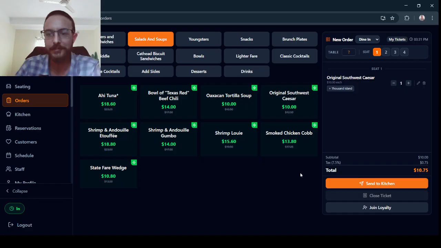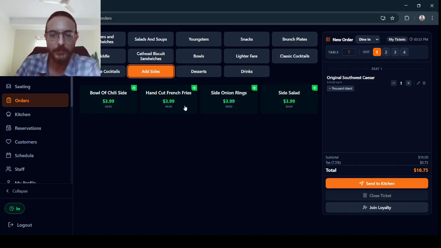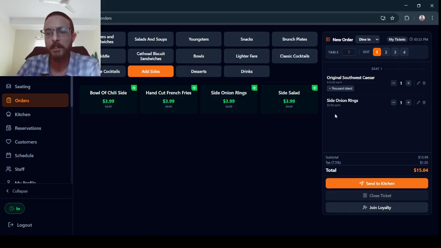So let's say seat 1, they ordered that, and they also want a side of fries or a side of onion rings. Well, now you could simply put that in, confirm it, and now they have a side of onion rings, and you're charging them for it. Very easy, very straightforward. That way people can order what they want to order, additional sides, their add-ons, upgrades, all that good stuff. So that is how the menu system works.